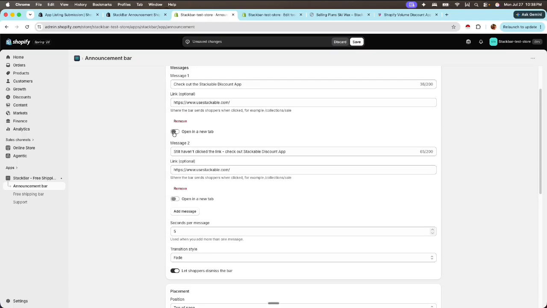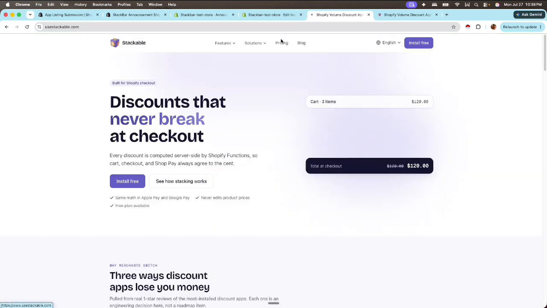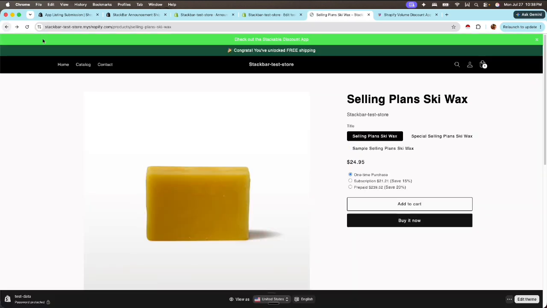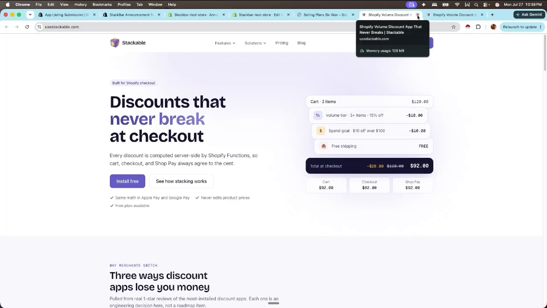Now in this case, I don't want to open it in a new tab, but in this case, I want to open it in a new tab. I'm going to save it. And once the save is done, I'll go here. First URL, if I open, it'll open in the same browser. You can see the tab. Now let's see the second link when it comes up. Click this, it opens a new tab. So you can decide how you want the announcement banner to work.